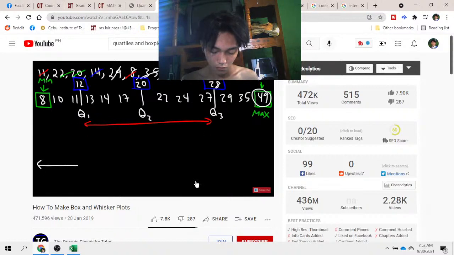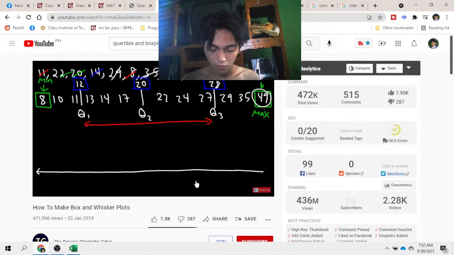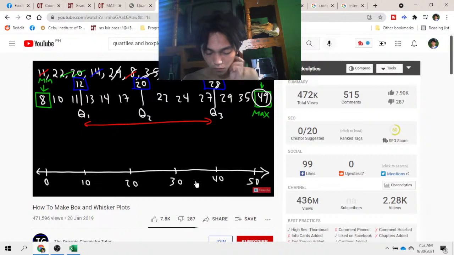Let's begin by creating a number line. The lowest value is 8 and the highest is 49. So let's start from 0 and let's go by tens until we get up to 50. So first, let's plot Q1. Q1 is 12, which is approximately right there. And then Q3 is 28, which is just under 30. And then draw a rectangle.